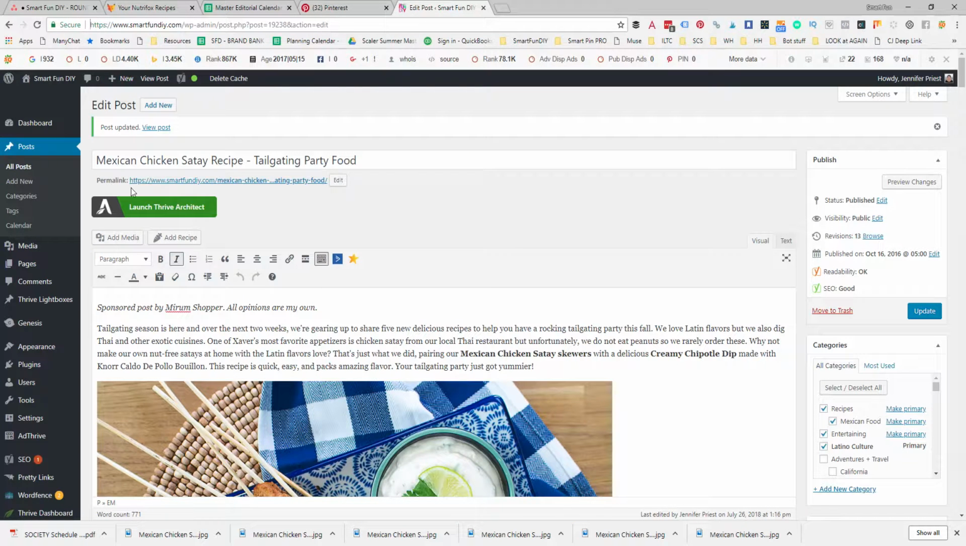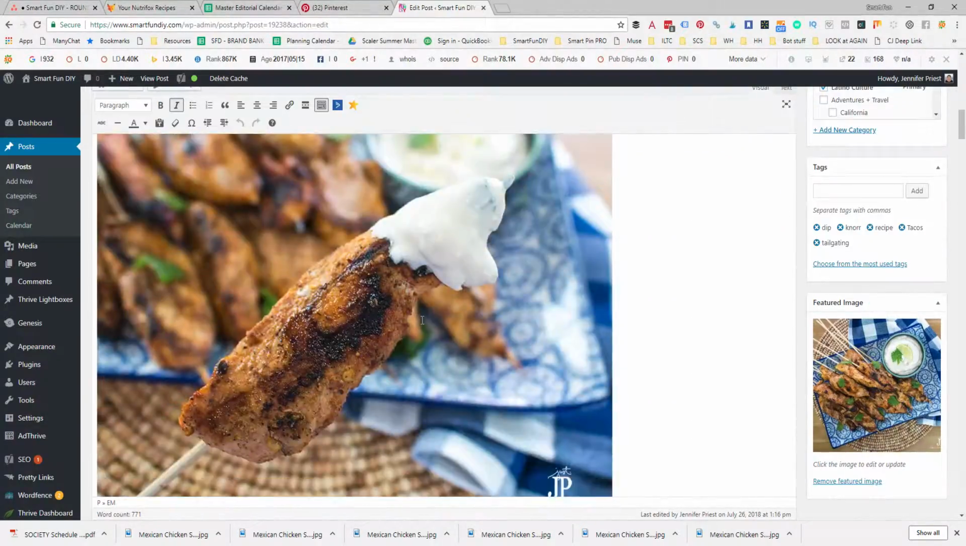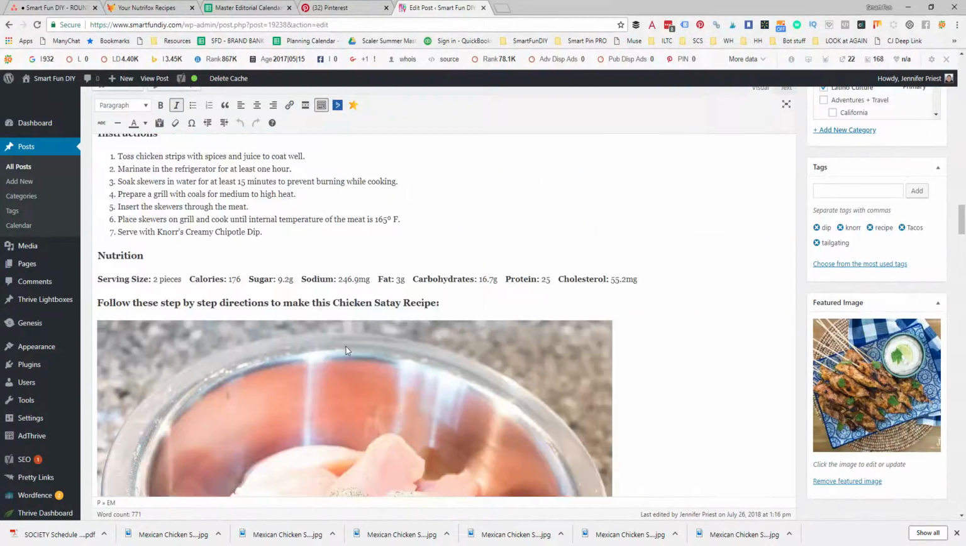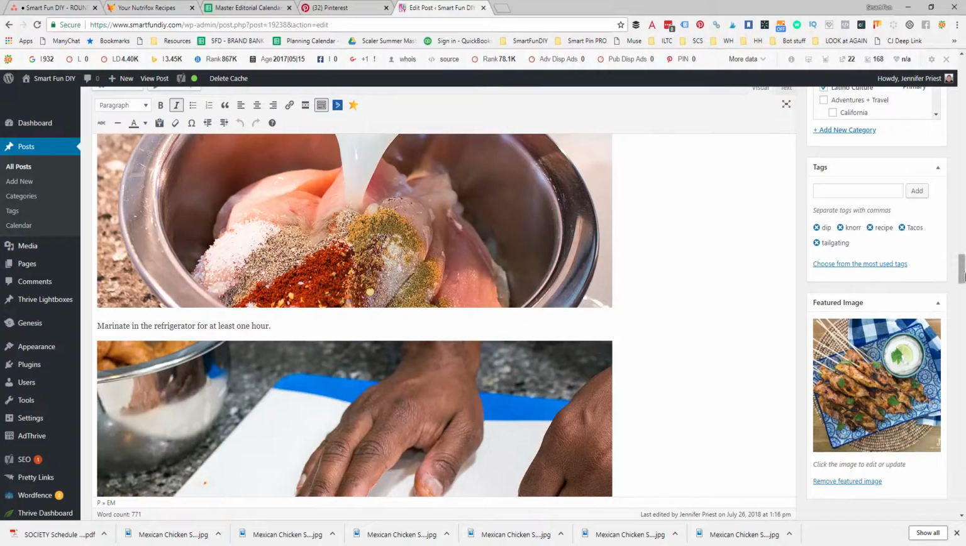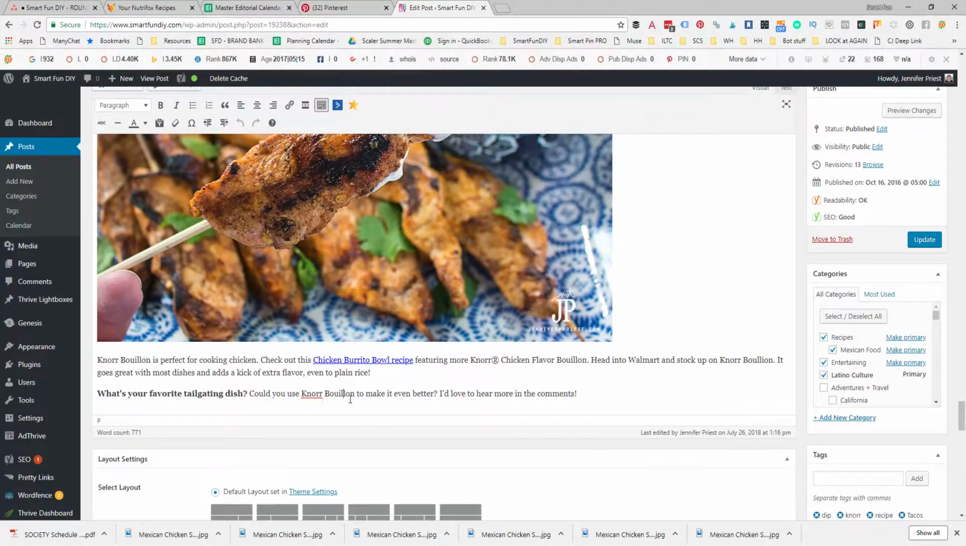Now I have a post here, Mexican chicken satay recipe, and it's a tailgating party food. I've already written the post, it's already been published, but now I need to add some pin images down here at the very end of the post. And so I want to make sure that I have a good pin description for those images.